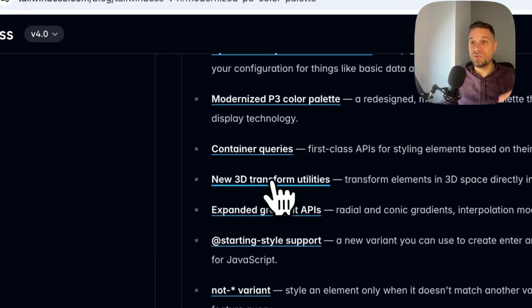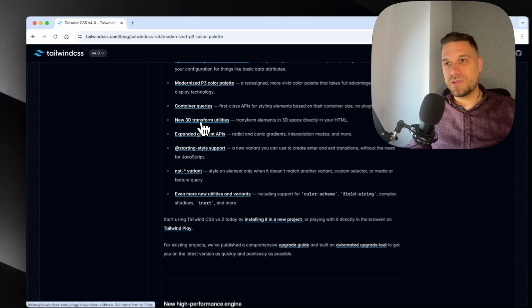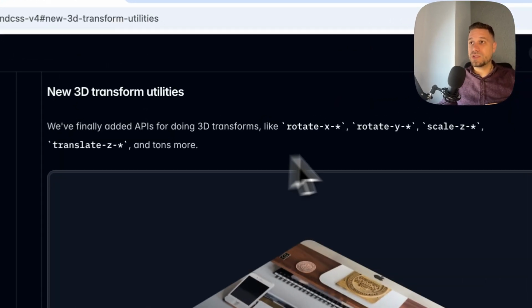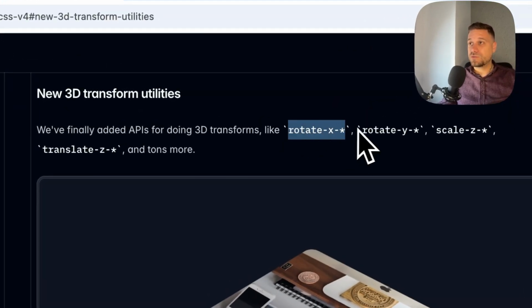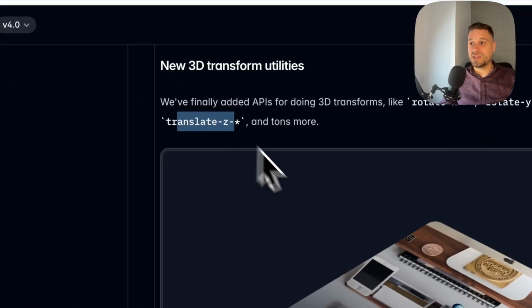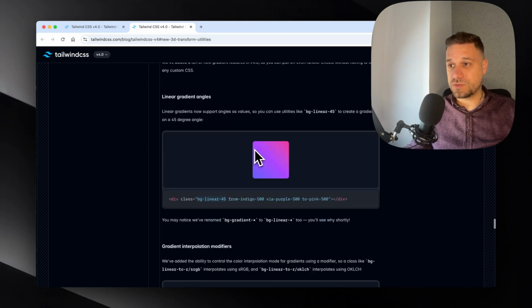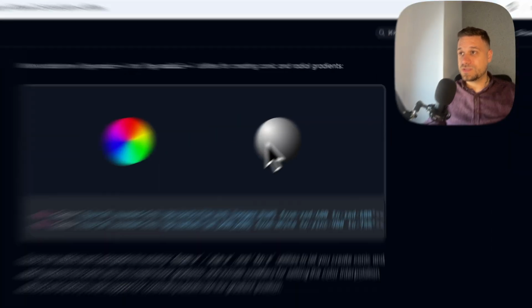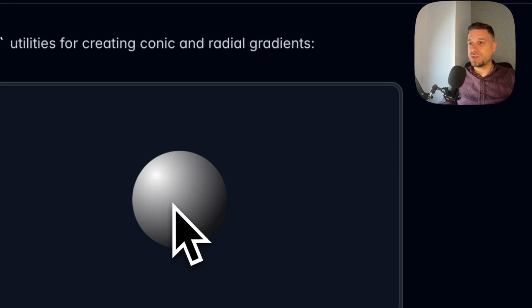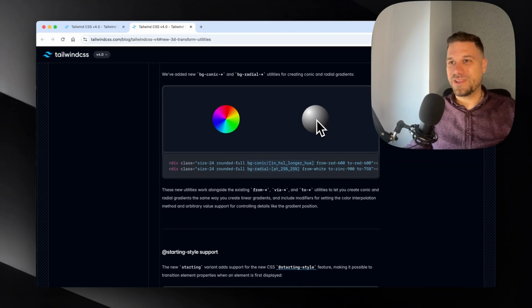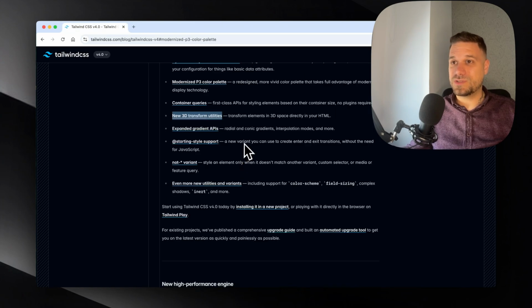And then we have these new 3D transform utilities. I really love this update. So now we have things like rotate X, rotate Y, scale Z, translate Z, and we can create something like this. For this one also we were using different libraries, so now we can do it with Tailwind. I think it really looks awesome. And we can create also, look at this sphere. This is a really awesome thing that we can do with Tailwind only. And I think this is going to bring a bunch of new UI libraries, like in shadcn maybe, for some 3D objects. We are going to see how that one is going to look.